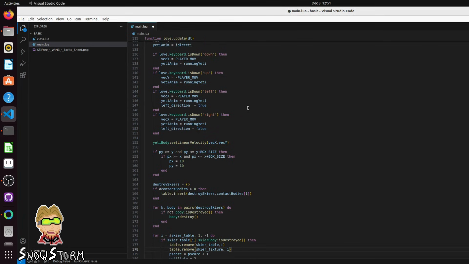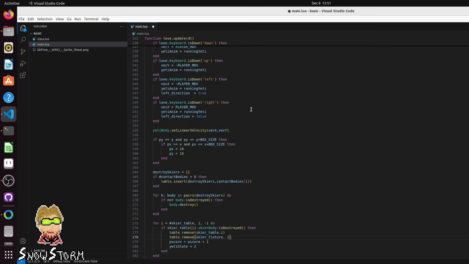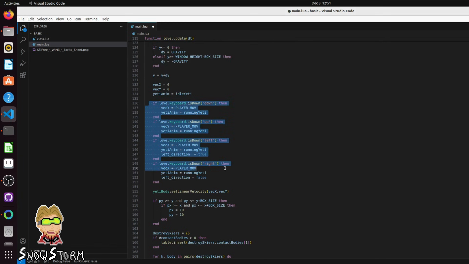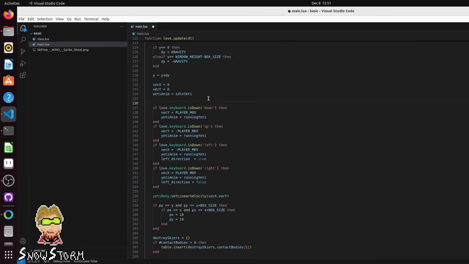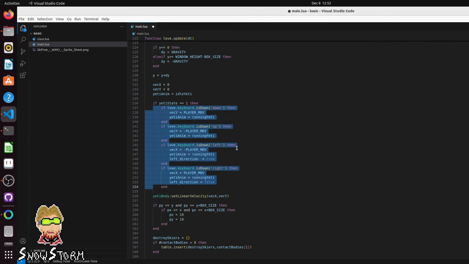Perfect. And so our Yeti states, the parts that are impacted by state 1 and state 2 are these movement if-else statements. So what we're going to do is wrap them in another if statement. So if Yeti state equals 1, then I think I need to put equals 1. Then let's see if I can auto indent all of these. Nope, I forget how to auto indent. Oh, there we go. Then do all of this.